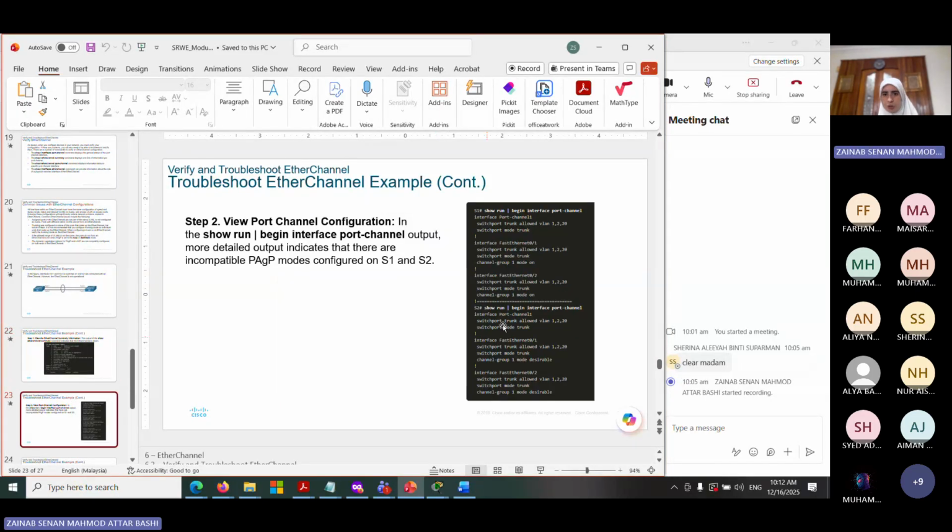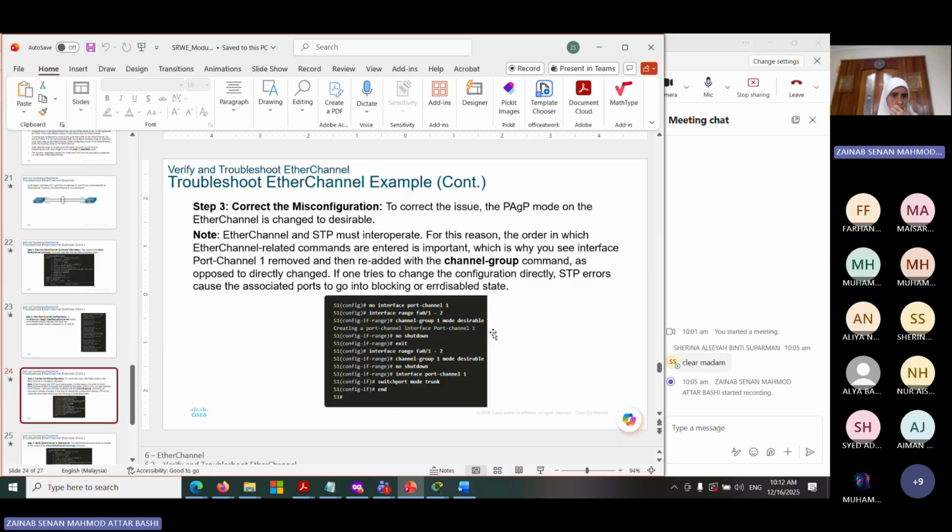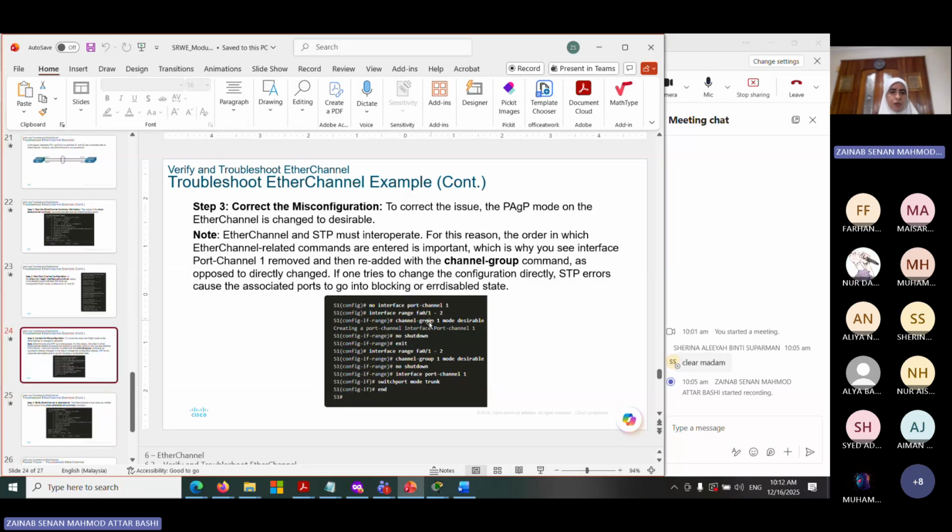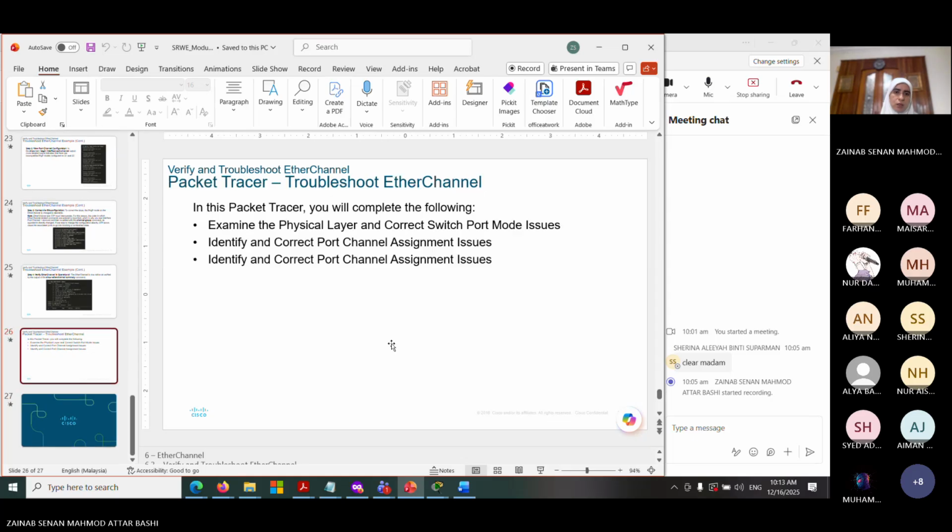Okay, if you make any mistake while configuring, just type the command no before the wrong interface. It would delete everything. Then you can start again. So that's in general what you have.